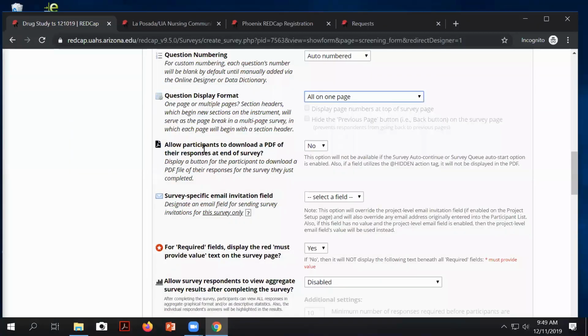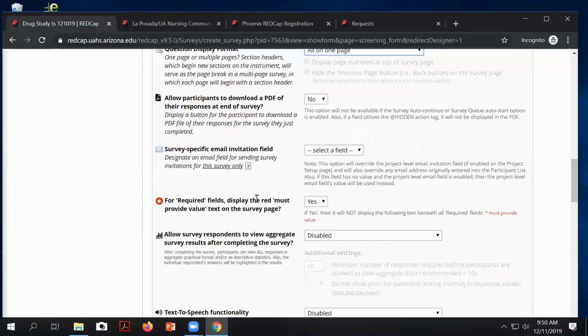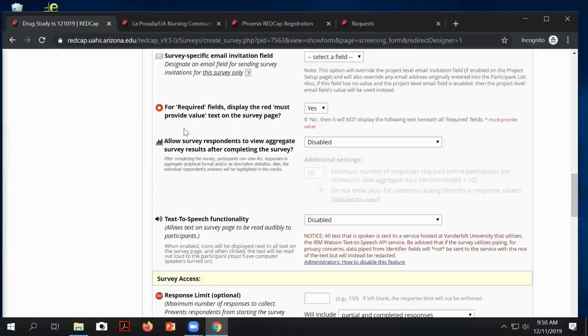Allow participants to download a PDF of their responses. Again, fairly self-explanatory. When they finish the project, they get a printout, a PDF that they can download and see all the questions and the responses, just as a confirmation of what they said on the survey. Survey-specific email invitation field is not something that we get into in this class.